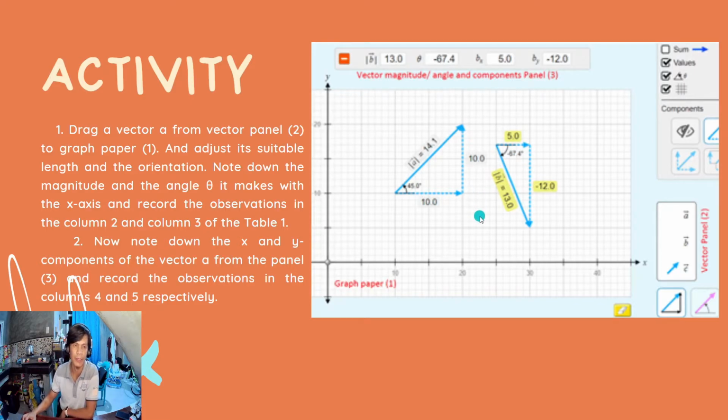Take note that we are not using the tip-tail method in order to determine the resultant vector. Therefore, we will only have one origin, and that is the origin of our coordinate system. So all of our vectors should originate from the origin of our coordinate system. Is that clear?